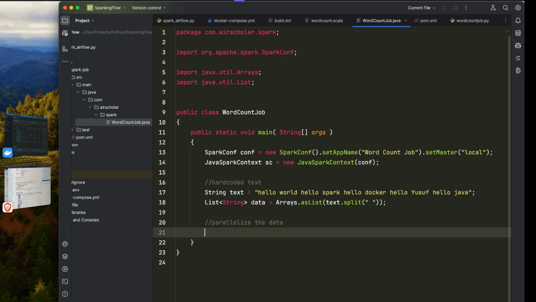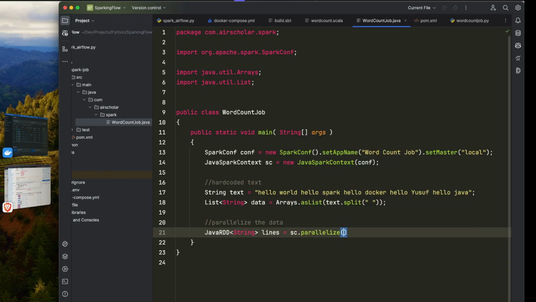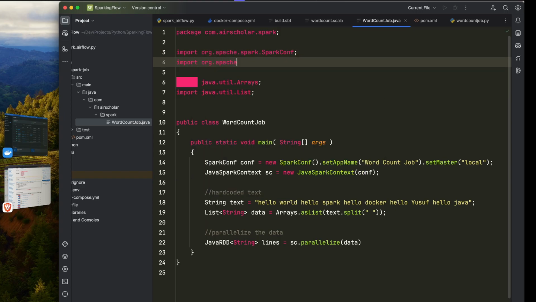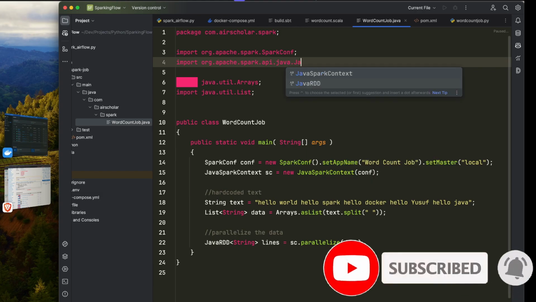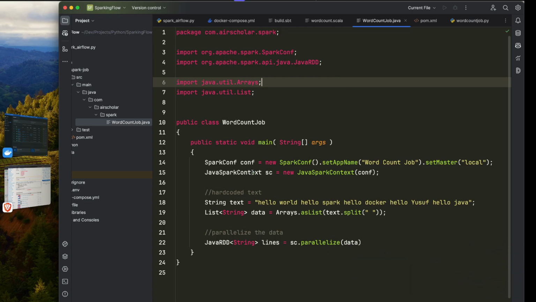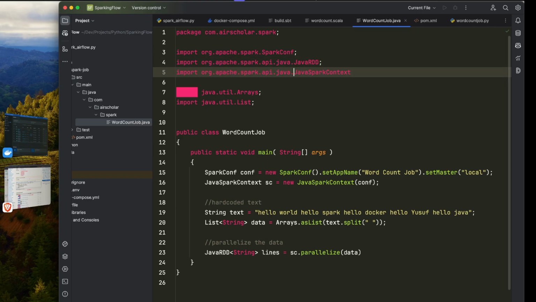Okay, and once that is done, the next thing that I want to do is parallelize the data. So I'm going to have JavaRDD of string, which is going to be lines. It's going to be sc.parallelize. I'm going to be parallelizing the data. So I'm going to be importing the JavaRDD, and it's going to be coming from org.apache.spark.api.java.JavaRDD. Okay, and the JavaSparkContext is going to be coming from the same package. Also, I haven't imported that. Yeah.